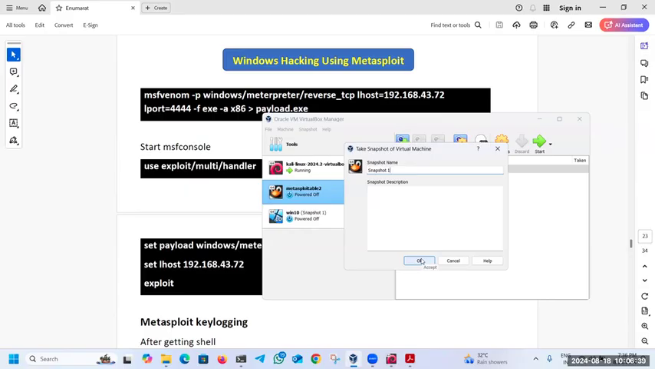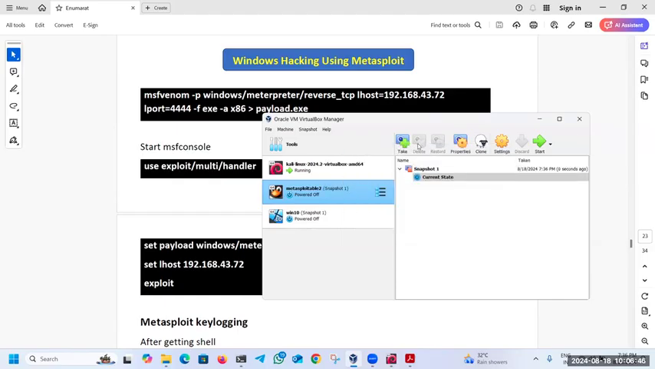So when you click on the OK button, your snapshot will be created. Let me click on the OK. So you can see the Metasploitable machine snapshot is created. So this is the current state and this is the backup, right?